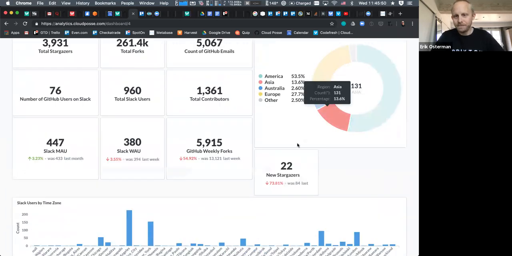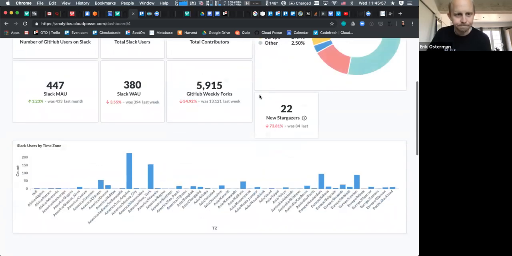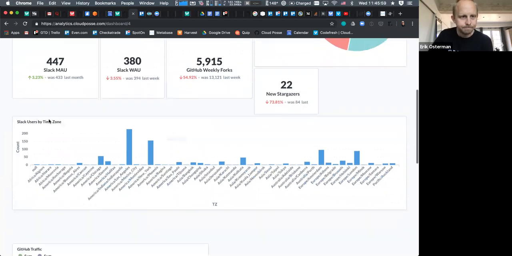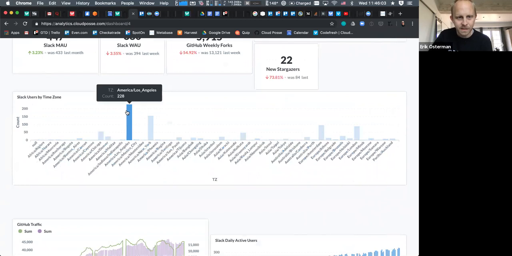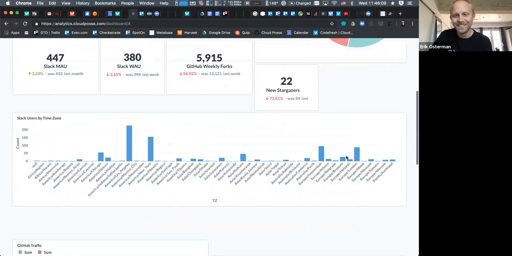Distribution of our community by geographies. This is based on self-reported time zones in Slack. And then basically broken down by time zones. So Los Angeles looks like quite a lot here. That's where we're based, actually.